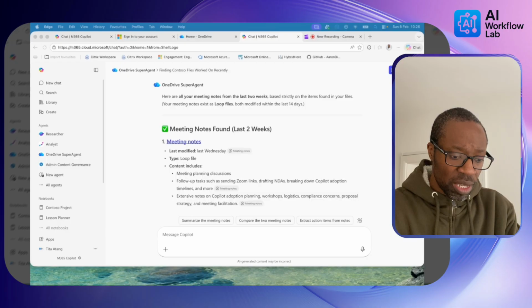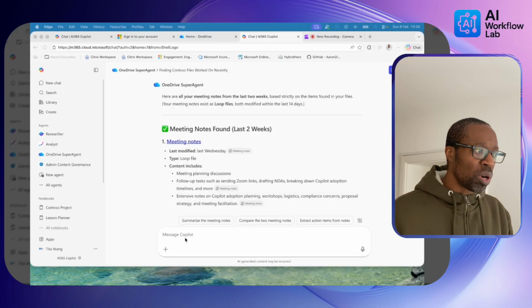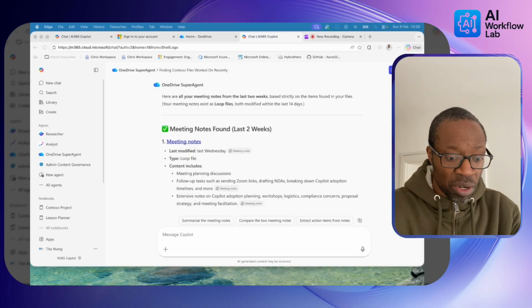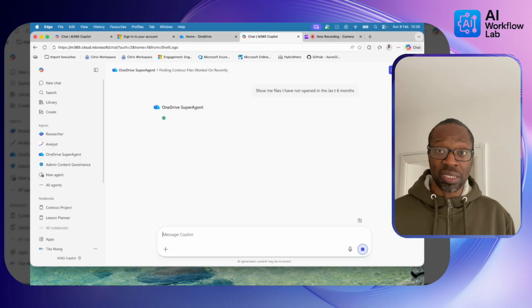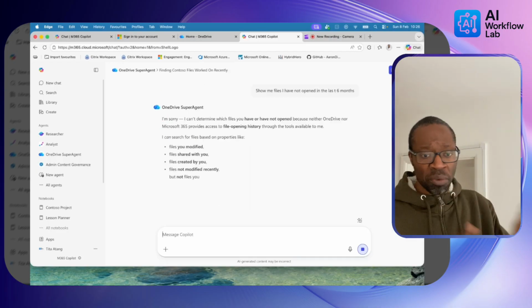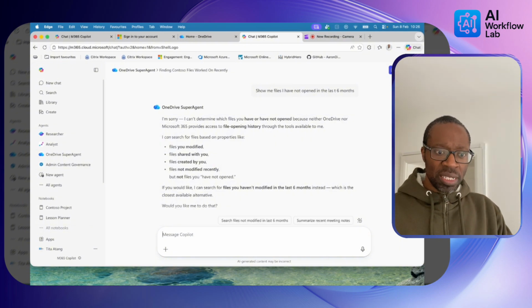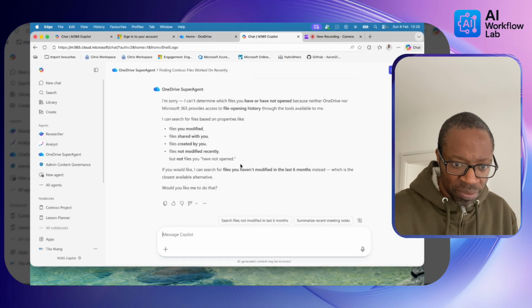Another example would be, suppose you want to clean up your OneDrive. You could do things like show me the files I've not opened in the last 6 months, because that could be a great way to help you decide, anything older than 6 months, obviously I'm not going to go there. I'm just going to reduce the clutter. So your agent can help you clean up your OneDrive as well. Okay, it didn't work. But if you'd like, I can search files you haven't modified in the last 6 months. Yes, do that.